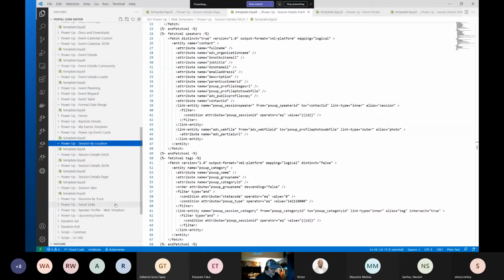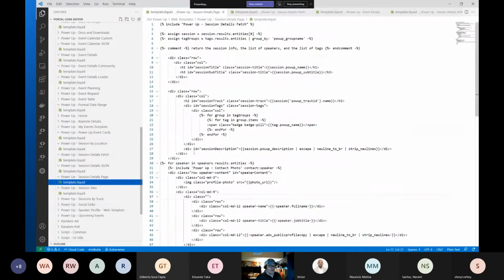Another page and session details page where I use that. So now here's where I'm getting ahead of myself a little bit. I'm jumping ahead to the magic include statement. What I'm doing with the include, and we'll talk about it in a little more detail, is I'm saying run that fetch, run those series of fetch statements, and then I'm going to look at the results here.